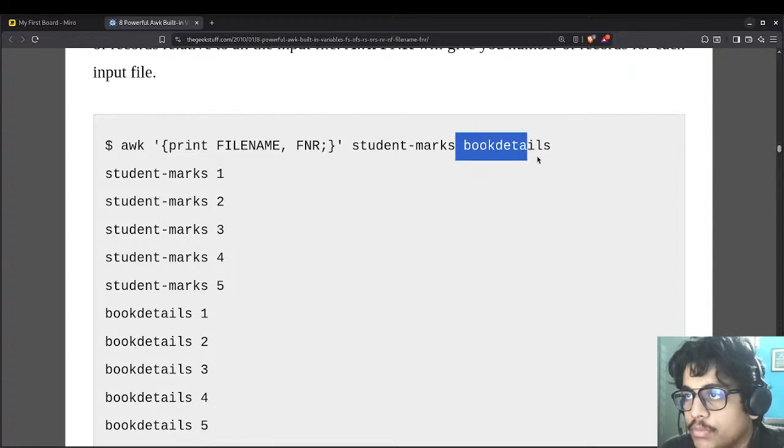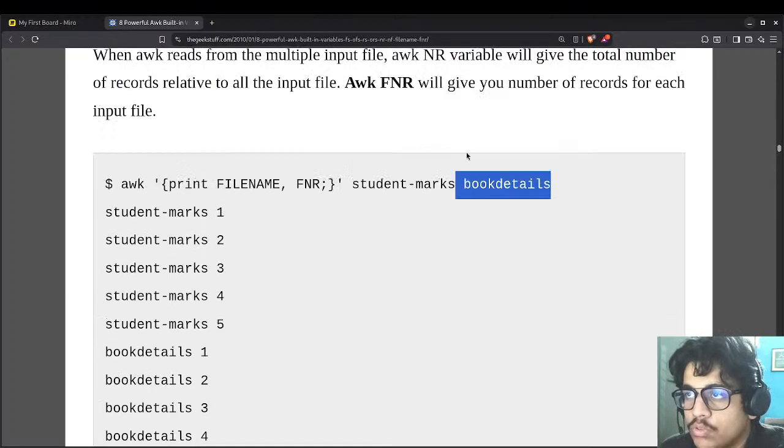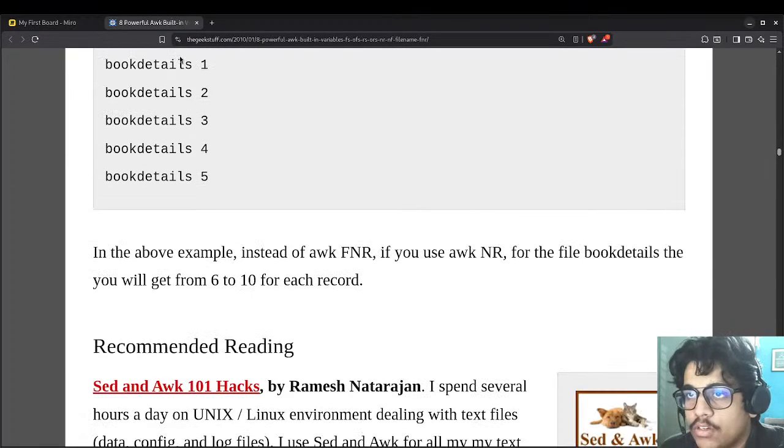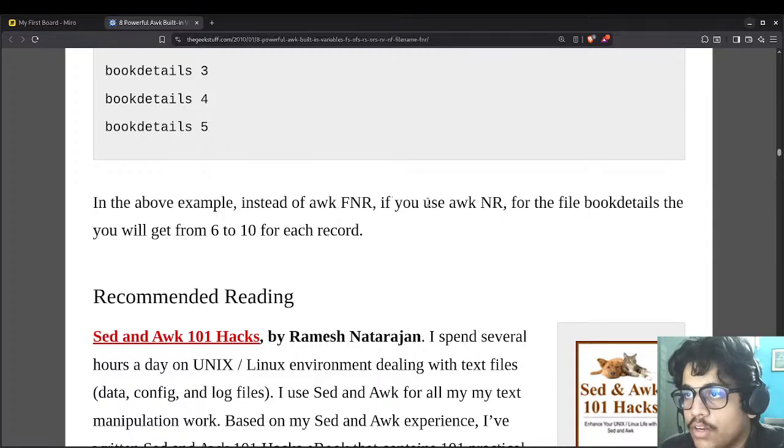So they have also mentioned another file, book details. This file that we are specifying also has 5 records. Instead of awk FNR, if you use awk NR for the book details file, you will get 6 to 10 for each record.